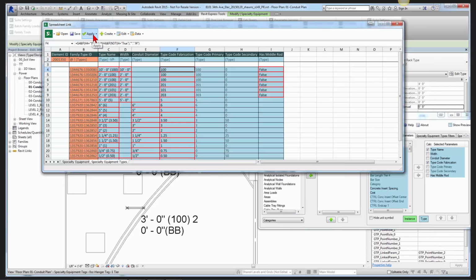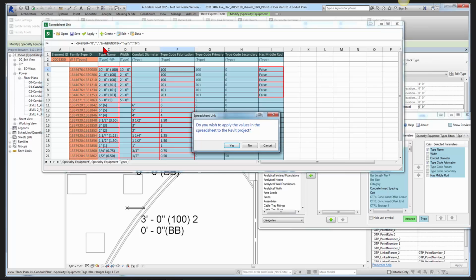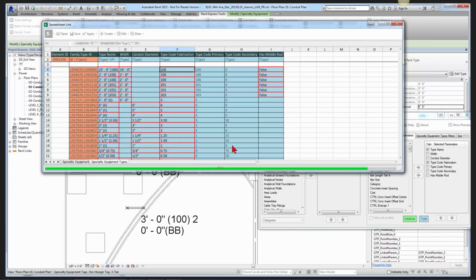Ultimately, when I tell it to go ahead and apply this, I'm going to apply all worksheets back to my project, and it'll go through both of these worksheets and make the changes that it needs to make. So I'm going to tell it, yes, I want to apply all values back to my project. It's going to modify both type data on one step and instance data on the other step.